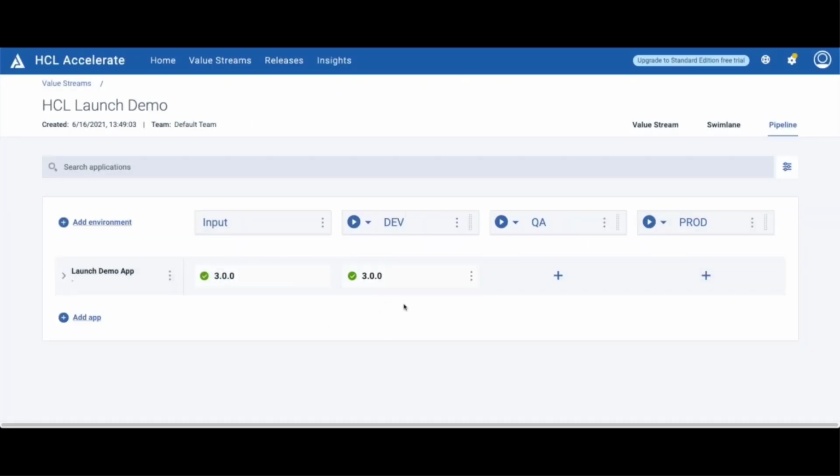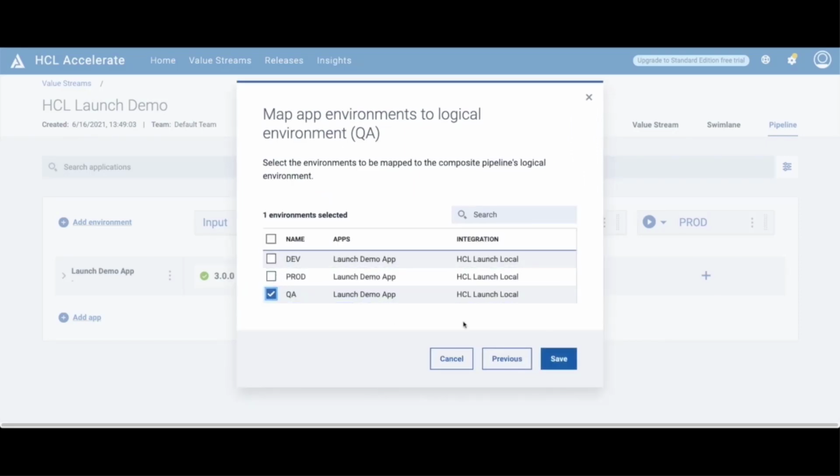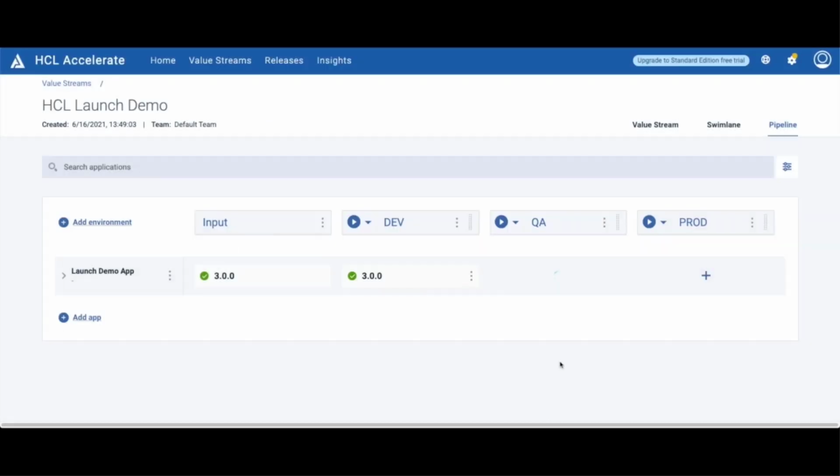When done like that, you're able to run deployments directly through the pipeline when that plugin has the ability to do so. So for instance, with HCL Launch, if I click to add a QA environment, we actually have processes that this HCL Launch plugin imported that we can select, and we have environments that we can select also imported from the plugin.